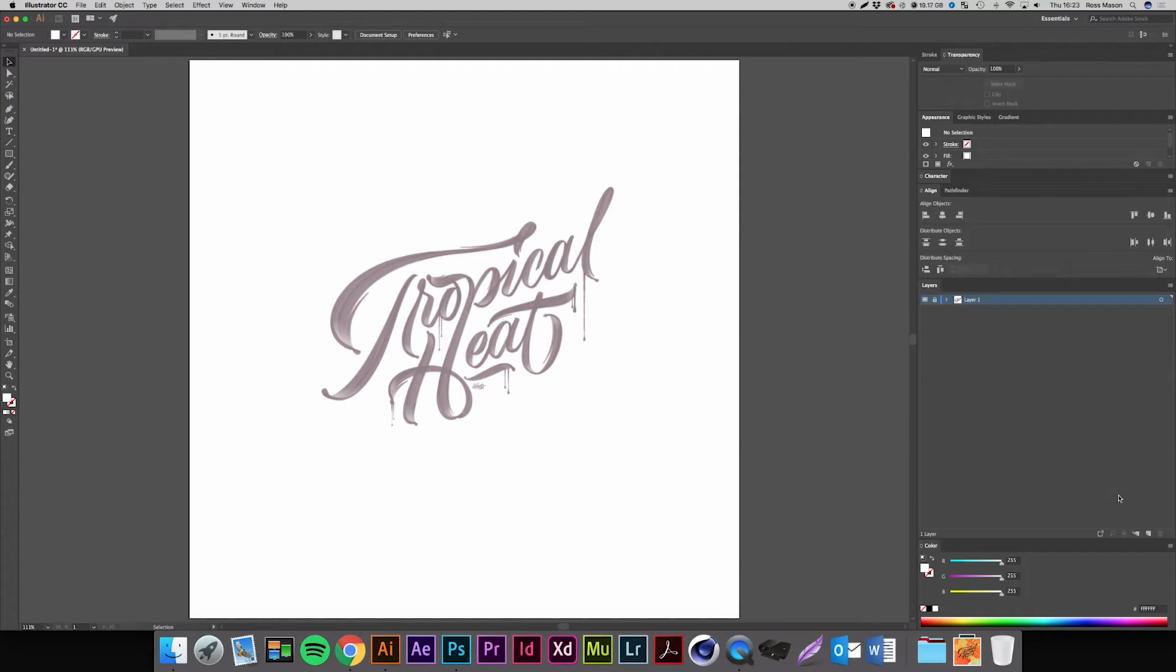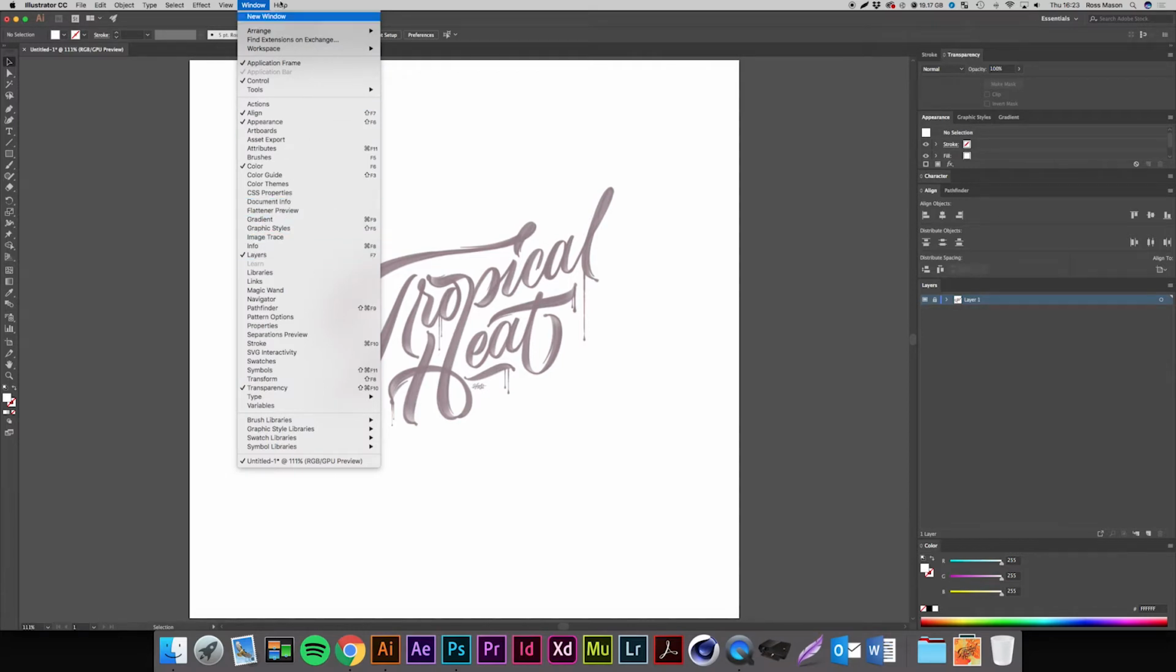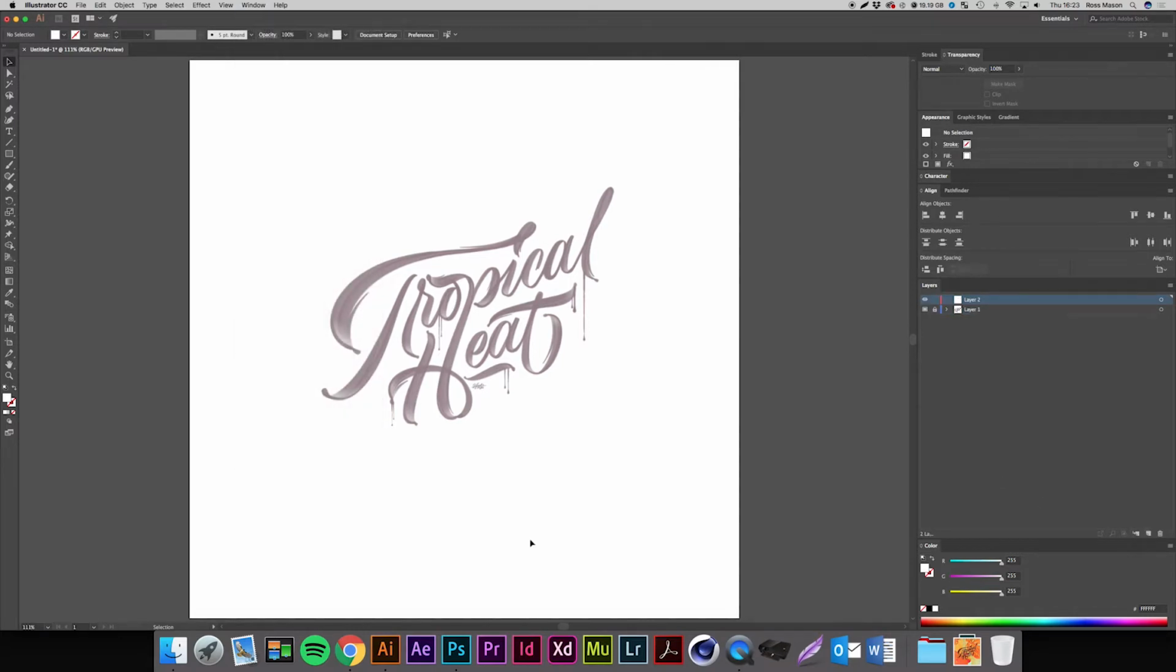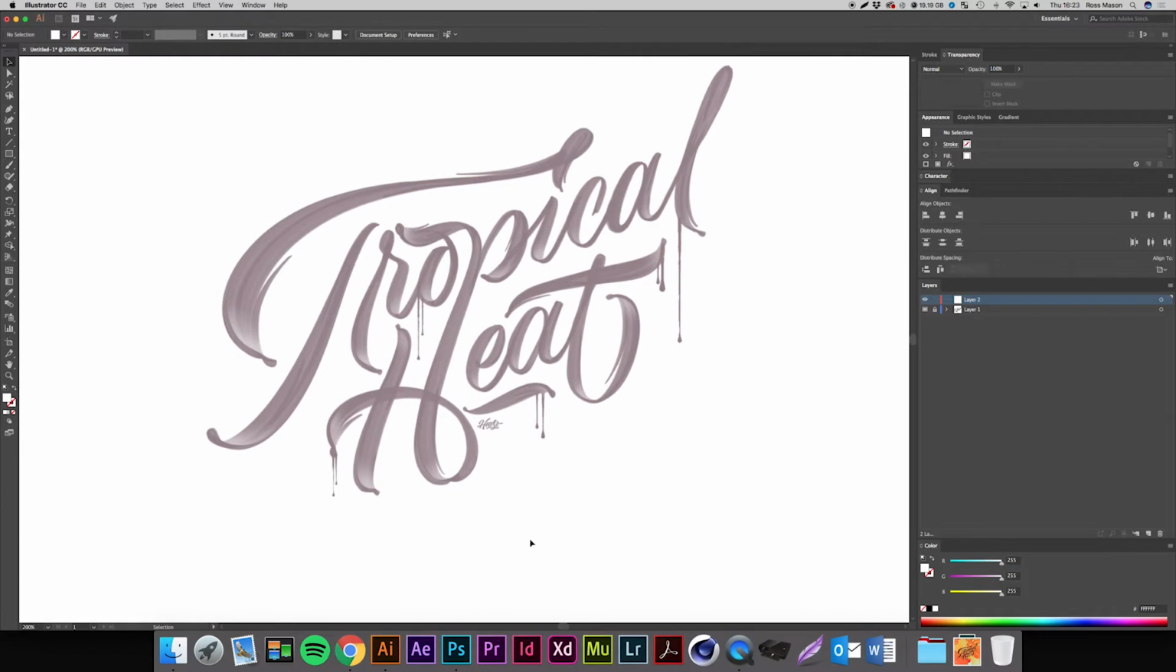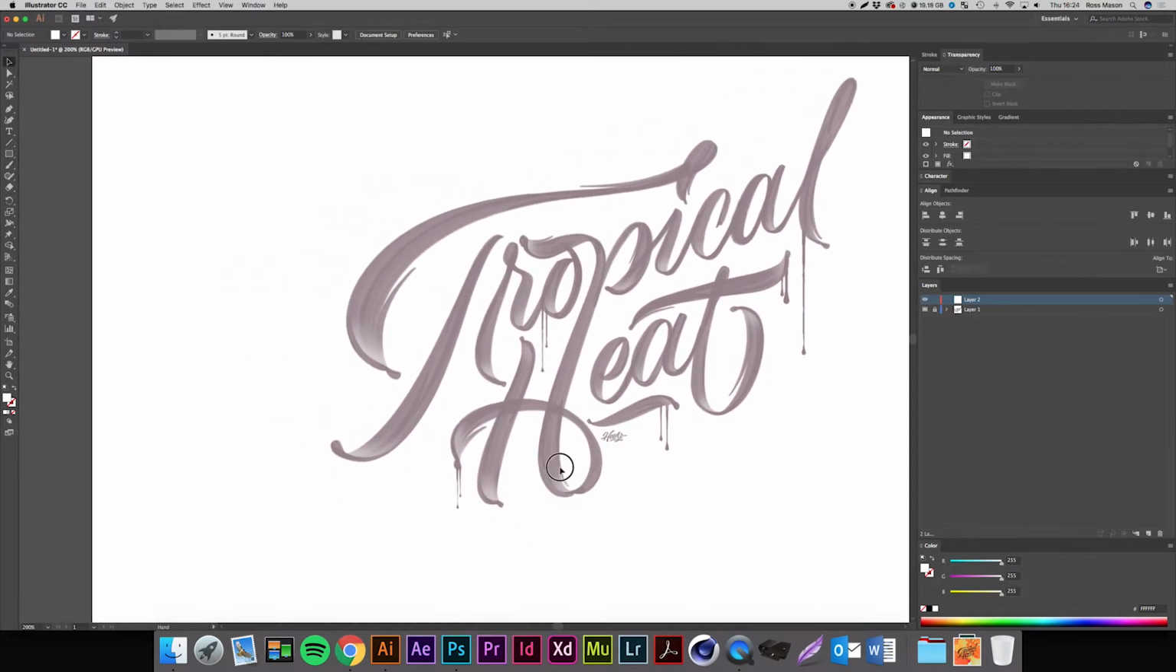The next step is to create a new layer, which we can do by pressing the create new layer icon in the bottom right of the layers panel. By the way, if you don't have the layers panel up, you can go to window and make sure you've got layers ticked. So we're going to make a new layer. I'm going to start off with the T, so Command plus and Command minus to zoom in and out.